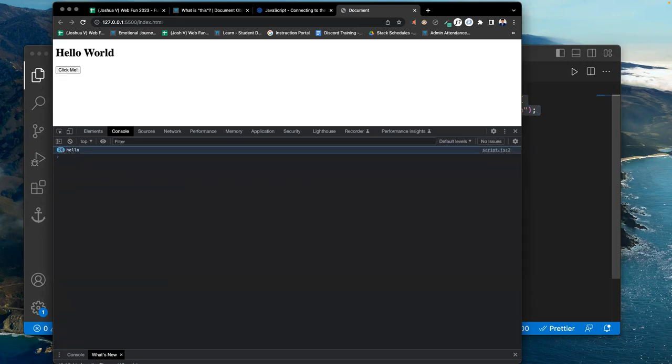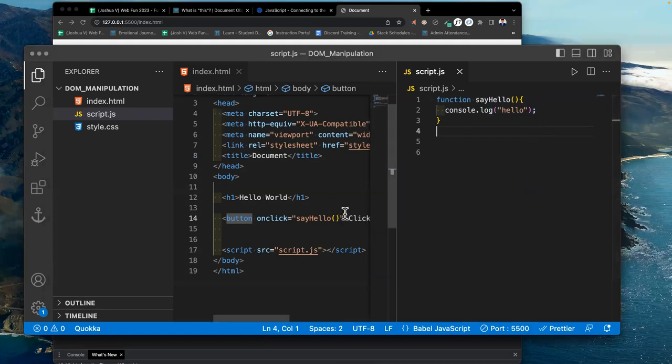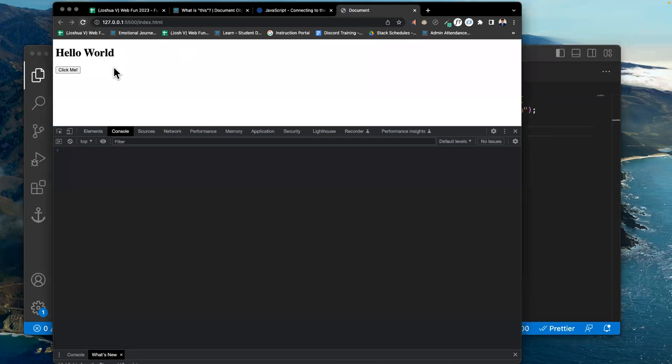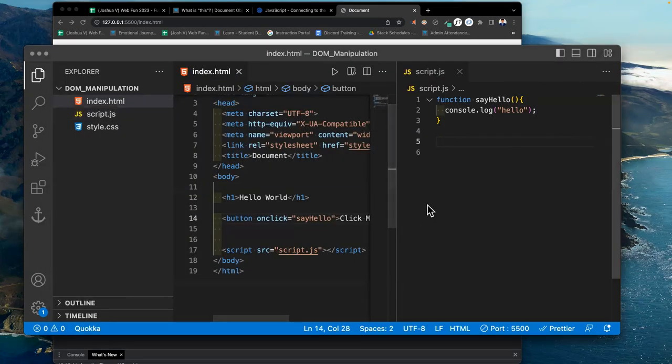Could you demonstrate what happens if you remove the parentheses on the onClick for the function? If you tried that, what would happen? Yes, good question. So if I remove the parentheses now, and I refresh my page, and I click me, now you see there's nothing going on in my console. Why is that happening? Someone tell me.